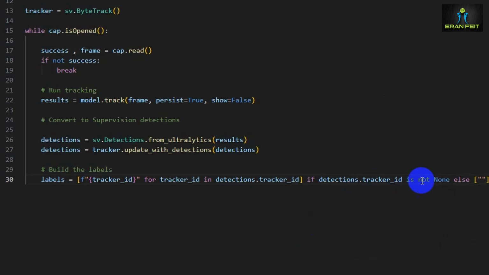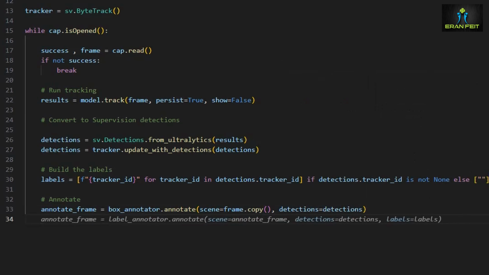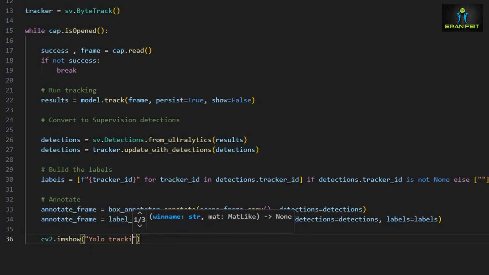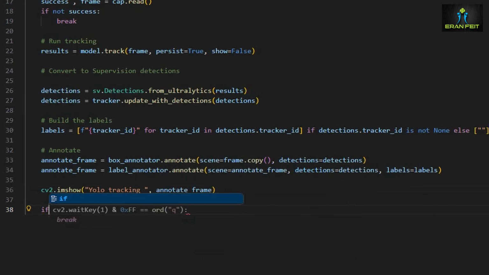We will create a copy of our original frame, which we store in the annotated frame. First, we call the annotate method of our box annotator, passing this frame copy and our list of current detections, and this will draw the bounding boxes on our copy frame. Then we will use the label annotator to add the labels to our annotated frame, and after that we just need to display the result using the imshow function, and this will give us the ability to display all the frames as one video with the tracked objects.